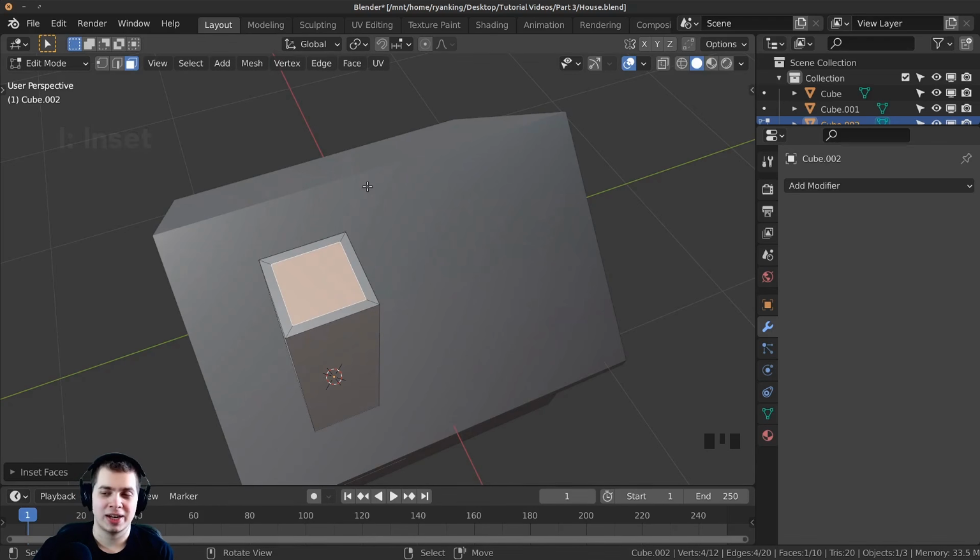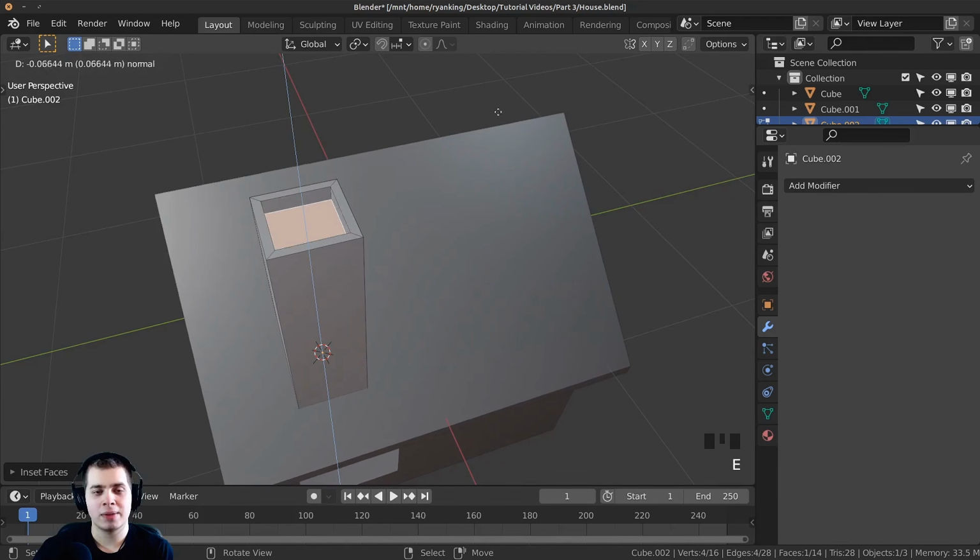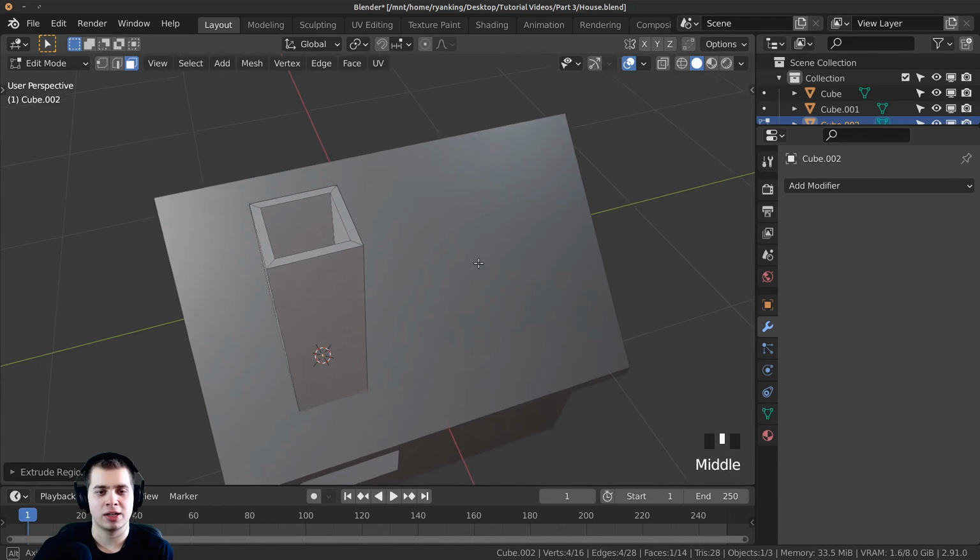And now what I can do is extrude that into the chimney. If you remember the extrude shortcut key, it's E for extrude, and then I'm just going to bring this way down, and you can see it's already put it on the Z axis, so that's what we want. You can also press Z, bring it down, and then just click to place that.